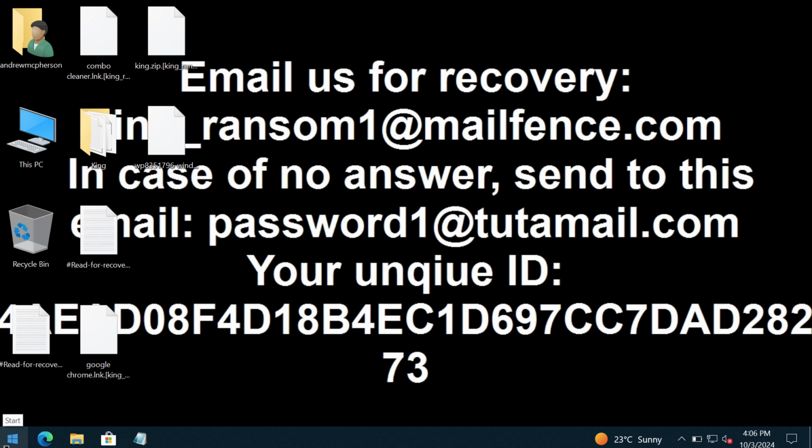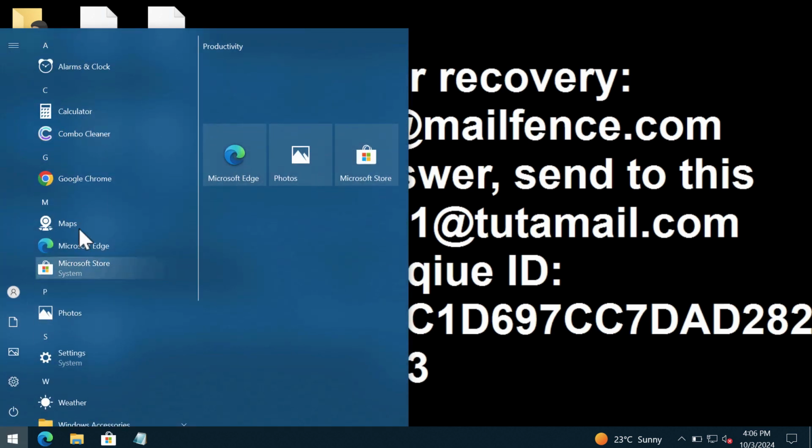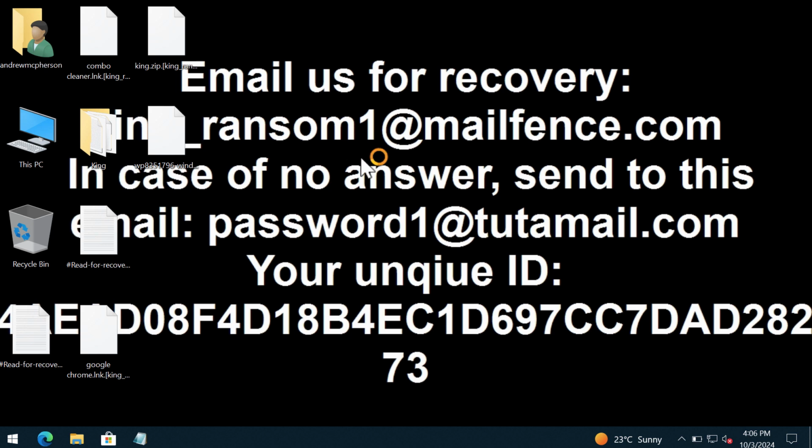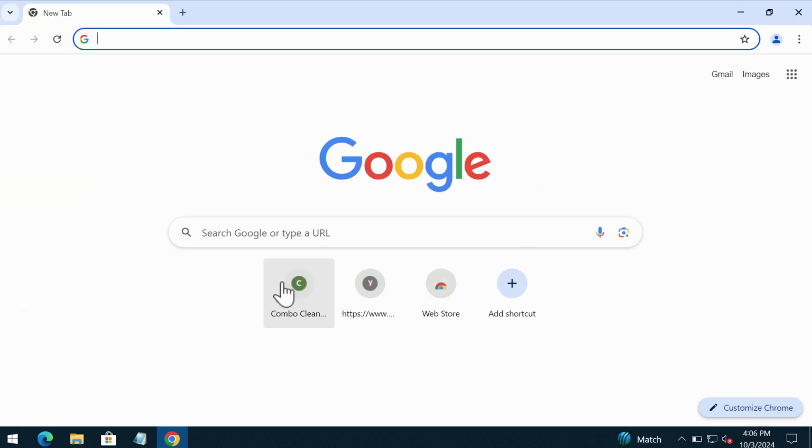The ransomware basically tells the victims that they ought to pay a special ransom for file restoration, but paying the ransom is not a good idea. Don't waste your money and don't pay the ransom.